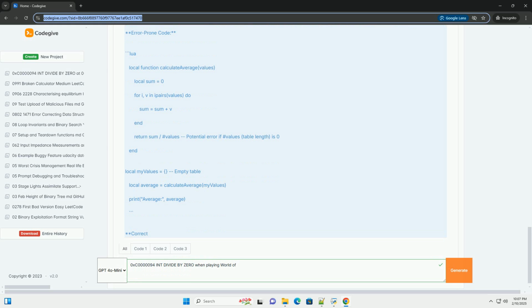Unexpected input: the add-on might rely on user input or data from the game, and a 0 or invalid value in that data could cause the division by 0 error. Logic errors: conditions in the code might not handle all possible scenarios, leading to a divisor accidentally becoming 0 in edge cases. For example, a calculation depending on the number of players in a group might fail if the group is empty.